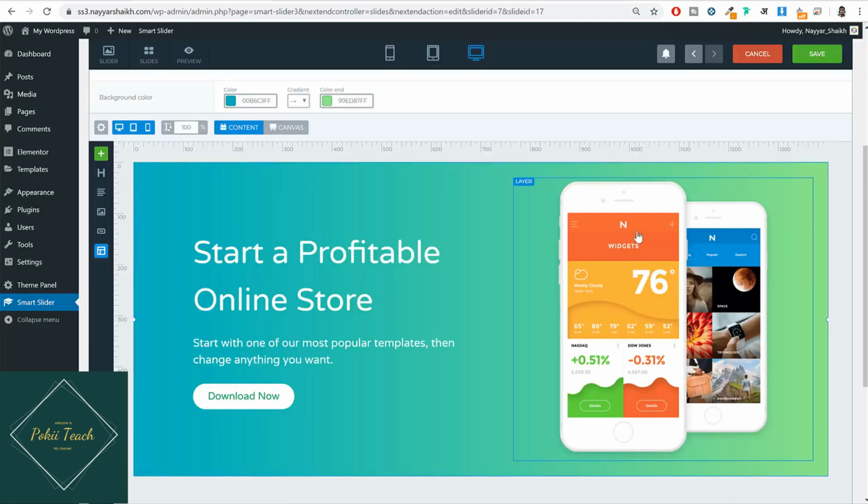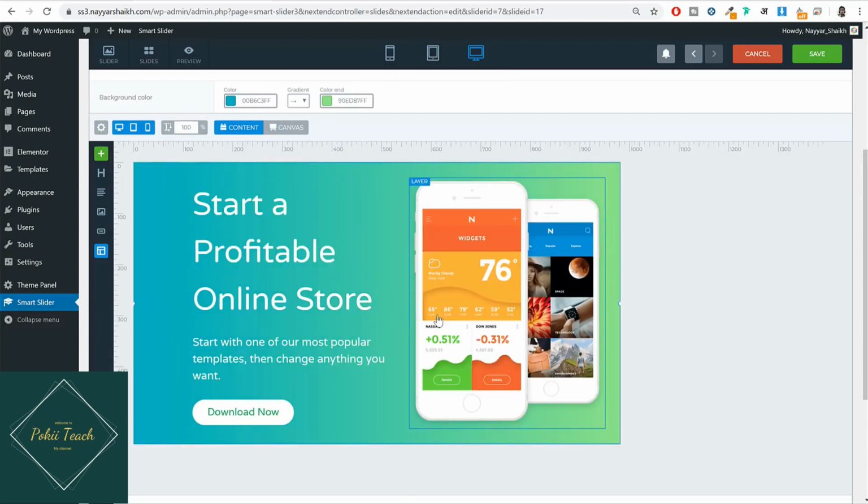Now once you have created a slide, you have to make it mobile and tablet friendly. So this slide right now looks great on desktop, but we also have to make sure that it looks good on mobile phone and also on tablet. So first let's select tablet. Click on this tablet icon which is given at the top. Now as you can see this is how it will look on a tablet.